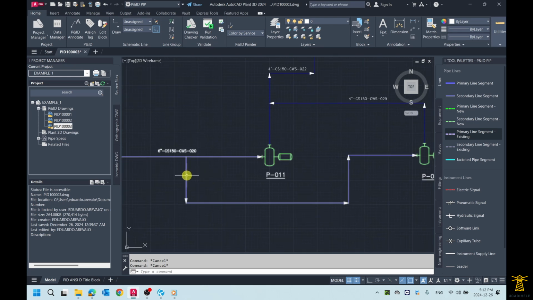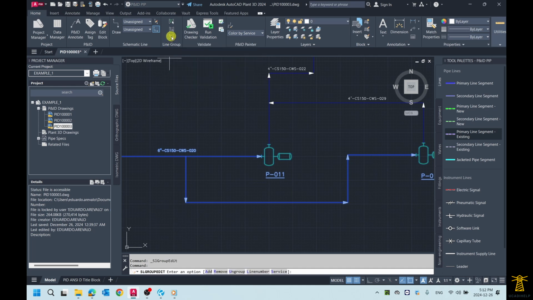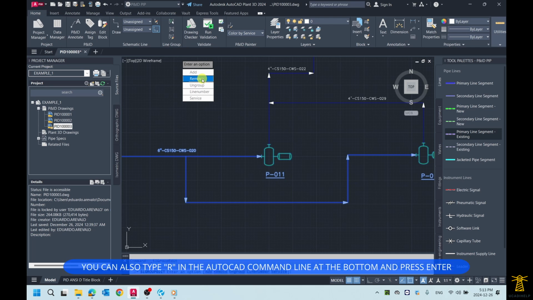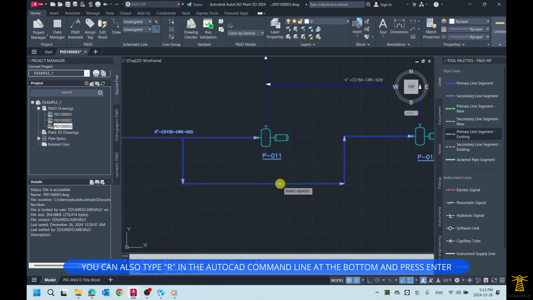Because we don't want this line to be attached to 020. So we're going to first click onto the line 020, and we're going to click on edit group. See in the bottom part, you have 2 or 4 or 5 actually options, which are also here. So you're going to hit remove because that's what we want. We want the line going to the pump 012 to be removed from the group 020.